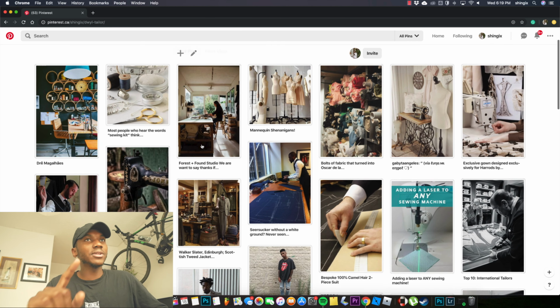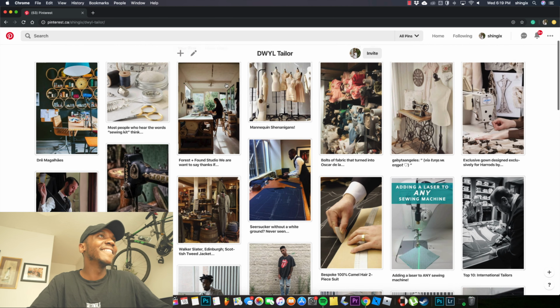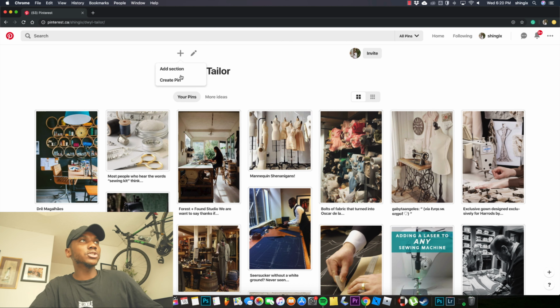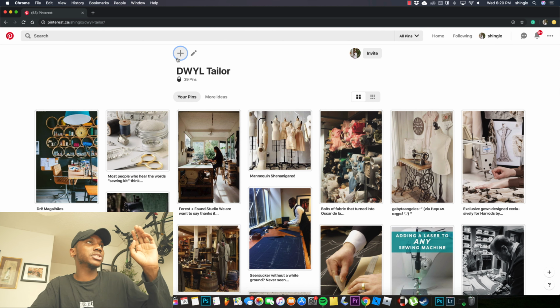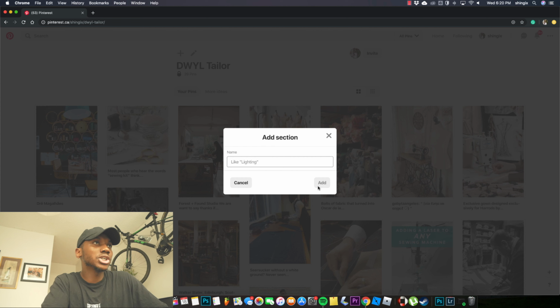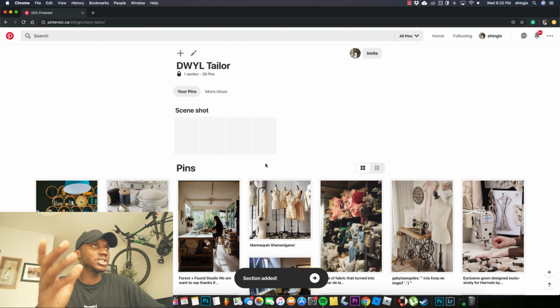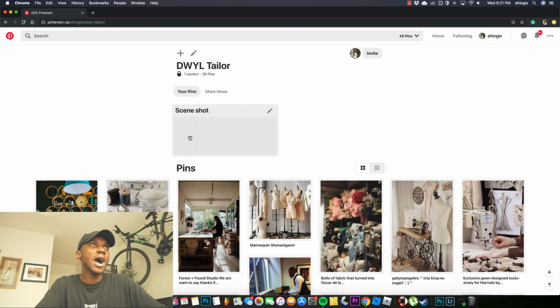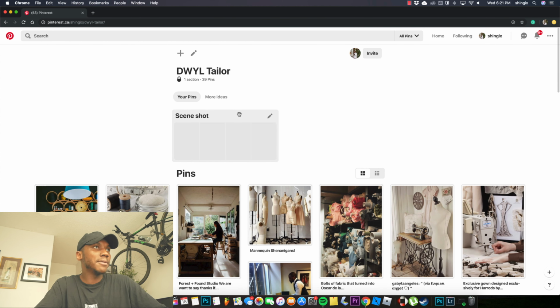I think that's not the one. That's not how you do that actually. So now we're gonna click on add section, money shots. That's gonna be the first one. Actually, you know what? Since I'm gonna be sending this mood board to him, I'd say scene shot. I might rename this, but just to keep this really short, I'm just gonna do that and make it simple.